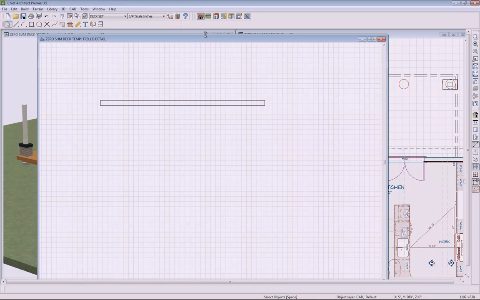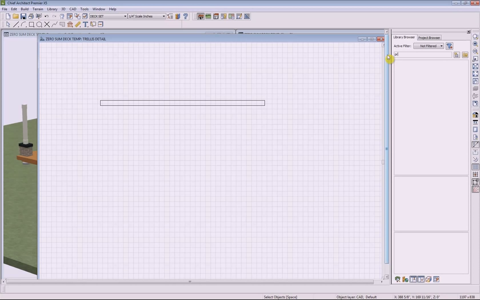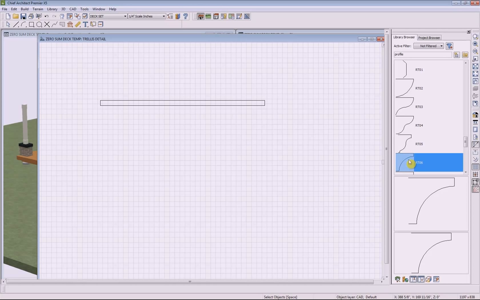So we're going to open up our library again, and we're going to just type a search in here for profile. And we'll scroll down here. Again, there's hundreds of different profiles to choose from. Chief Architect has generic ones in the list. You can also go to manufacturers that we have available, and then you can create your own profiles using CAD details and really come up with any type of molding or profile that you'd like to. So this looks like a good profile.